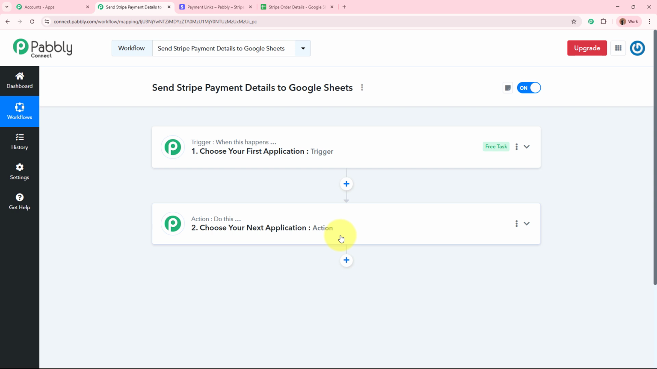You can see that there are two windows in front of you. One is the trigger window, the other is the action window. So what is trigger and action? Trigger and action are the two most important steps of our automation process, because our process depends on these two principles. Over here, trigger says when this happens, and action says do this.